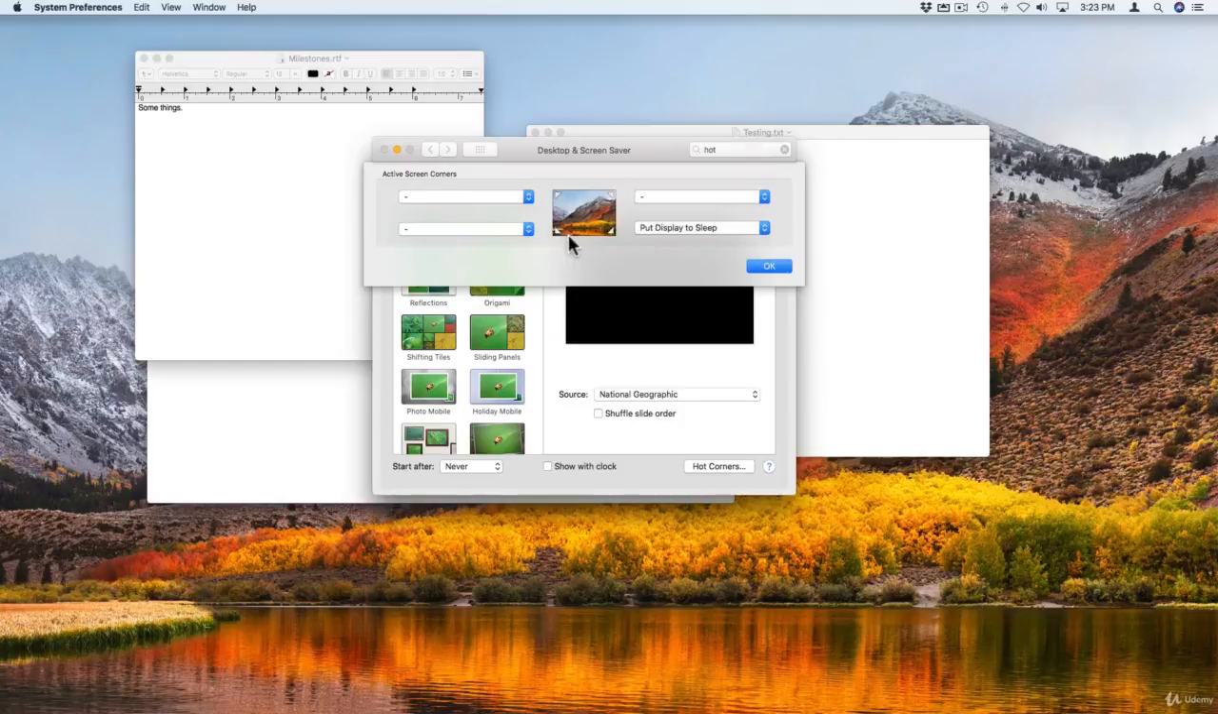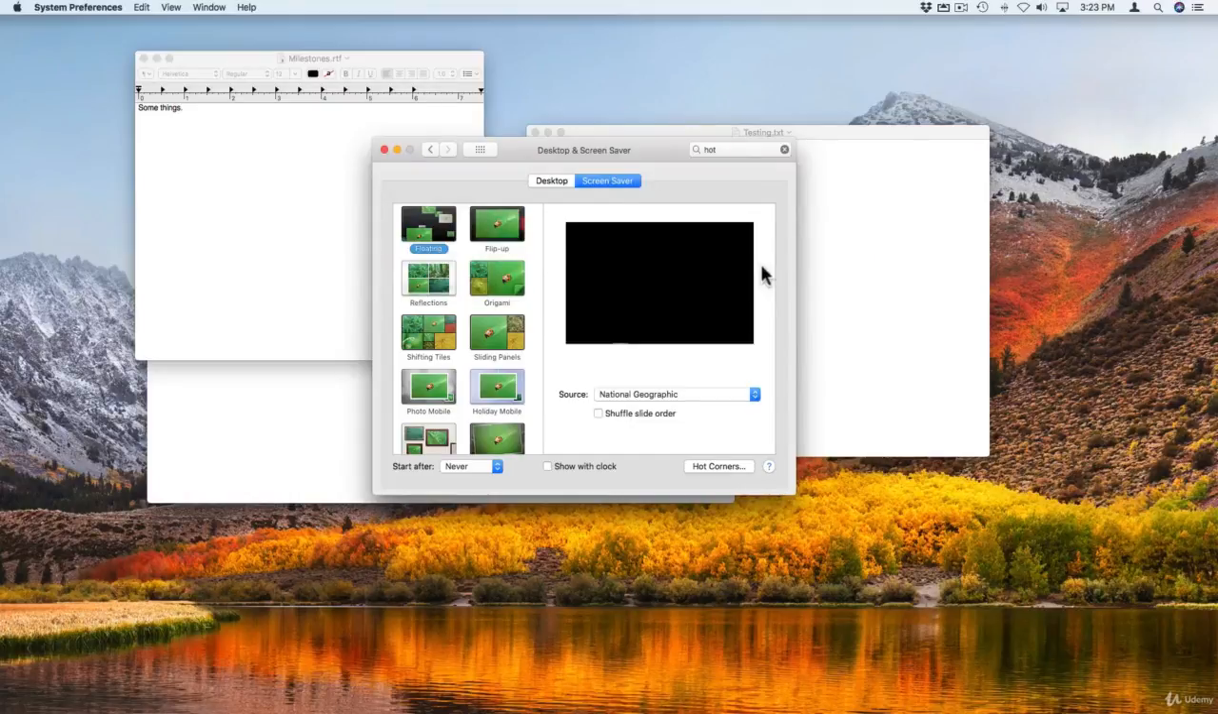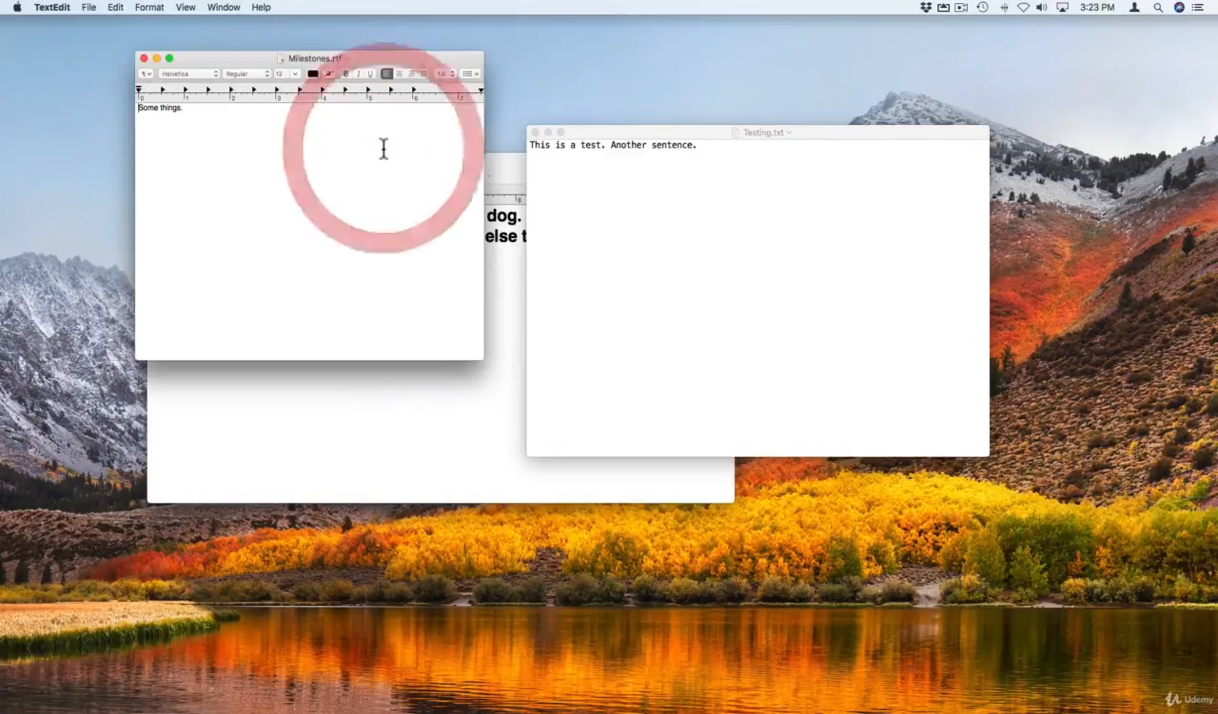I always set my Macs so the bottom right hand corner is put display to sleep. And that means all I need to do when I get up to walk away from my Mac is use my mouse or trackpad and swipe down to the bottom right so the cursor's all the way at the corner and it will immediately put the display to sleep. Hot corners are very useful for that purpose and you should just check out what those are and maybe try them out because it's definitely one of the shortcuts that I use throughout the day.